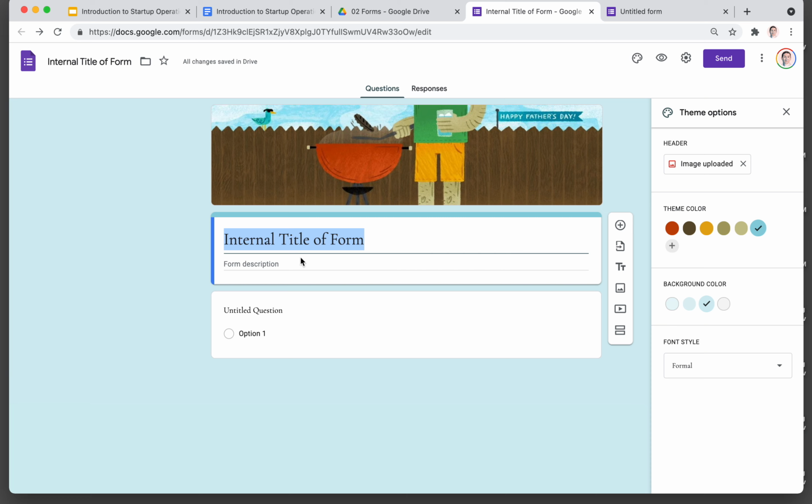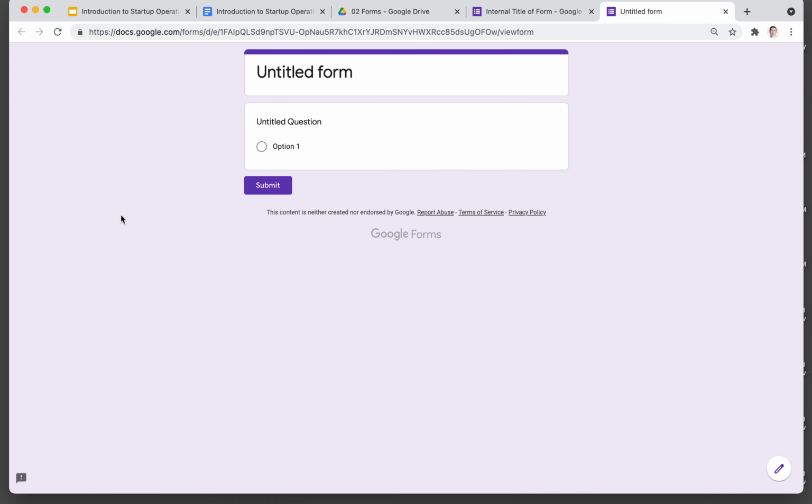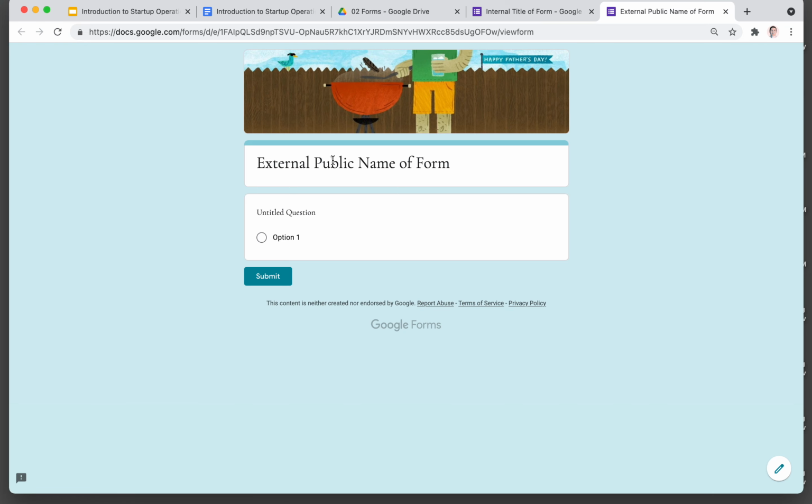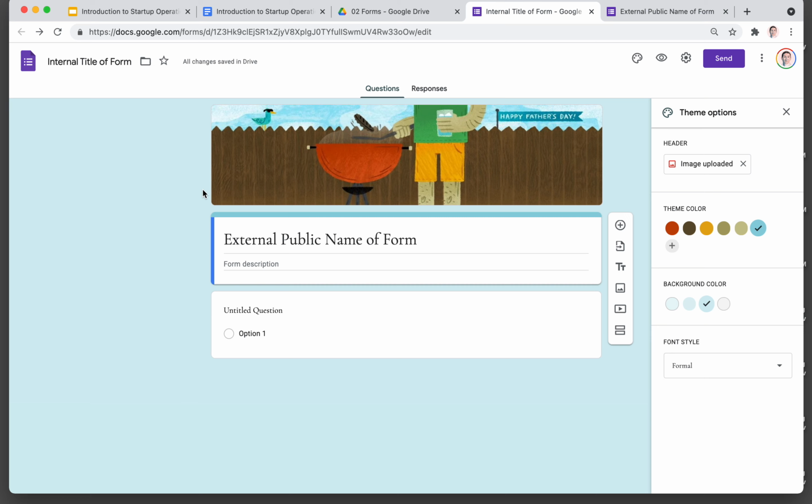And here you may want to say, and you'll call it whatever you want to call it, but for now, we'll just call it the external public name of form. And so that one, you'll see when you go here, and when we refresh it, you'll see that's the name of the form here. And you'll see you change the colors, you inserted the image, all really cool.